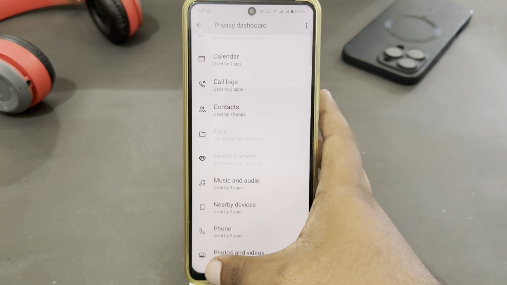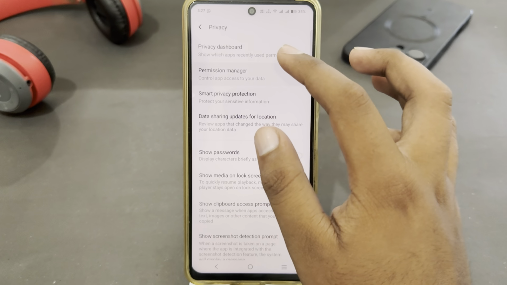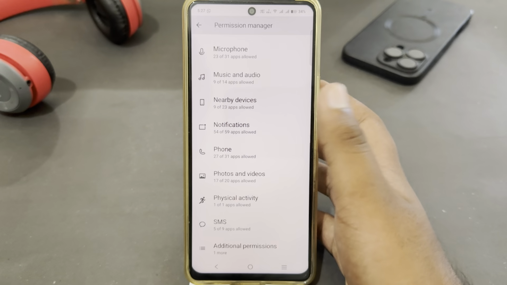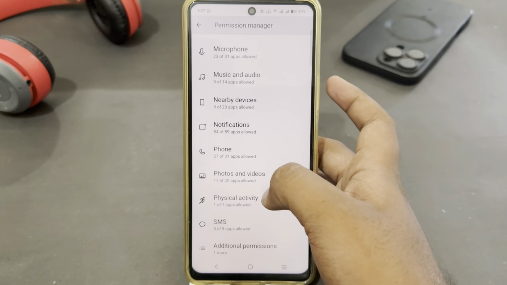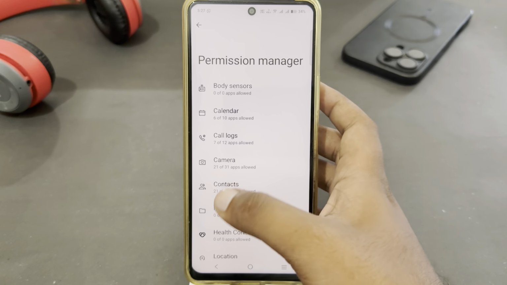And after that just go back and here's the permission manager, select it. You can easily manage your permissions from here. There's notification, phone, gallery, SMS, location, camera, and much more. You can easily manage them.